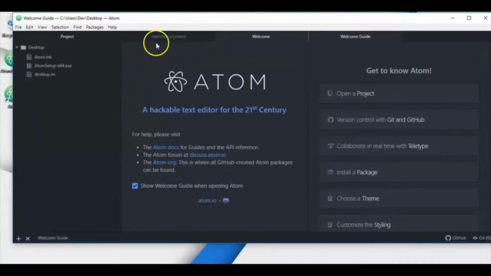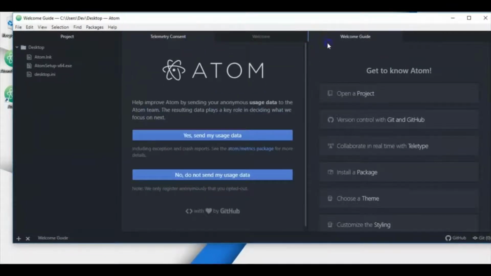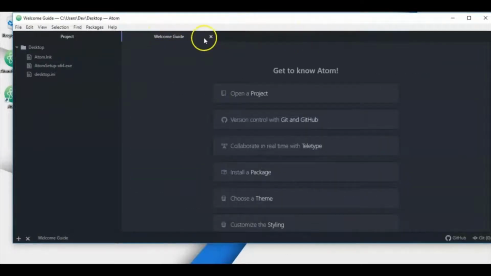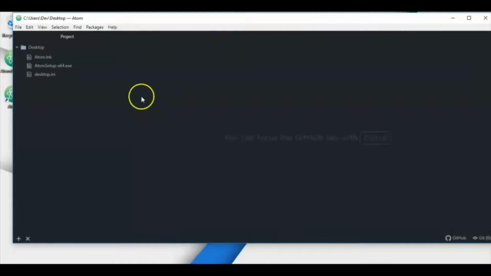Then we have these 3 pages at the front end here. Now they are of no use right now. This welcome, telemetry consent, and this welcome guide. Now this is our editor, and you can also hide this sidebar just by clicking here and again view it. Now if you click here, you will not find any option to write anything. So how can we write here?